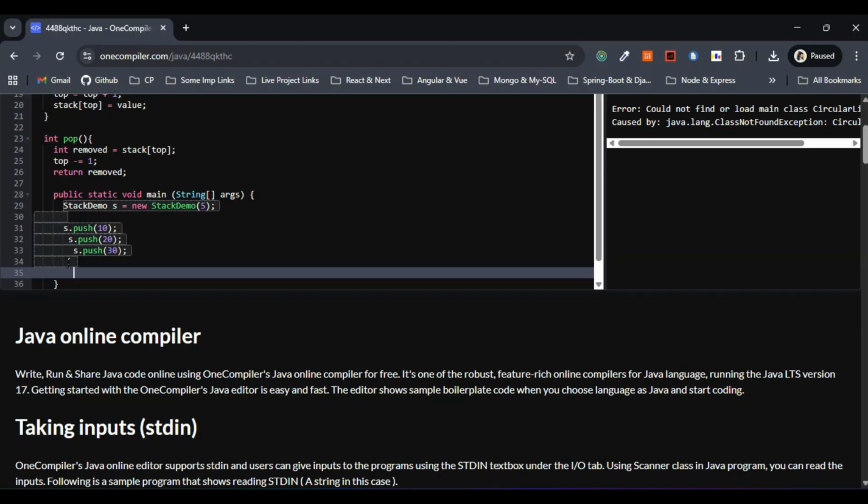So 10 will be at the bottom, 20 will be at the mid of the stack, and 30 will be present at the top of the stack. We can represent it like this, right? 10 here, 20, then 30. So the top of the stack consists of 30. This is fine.